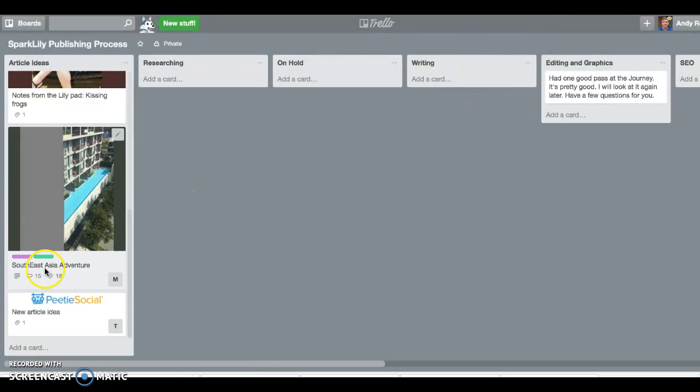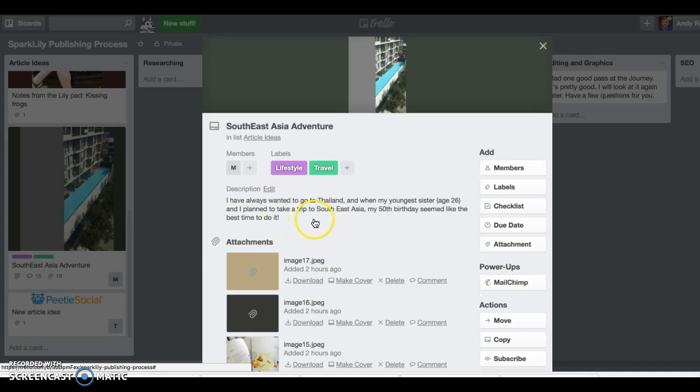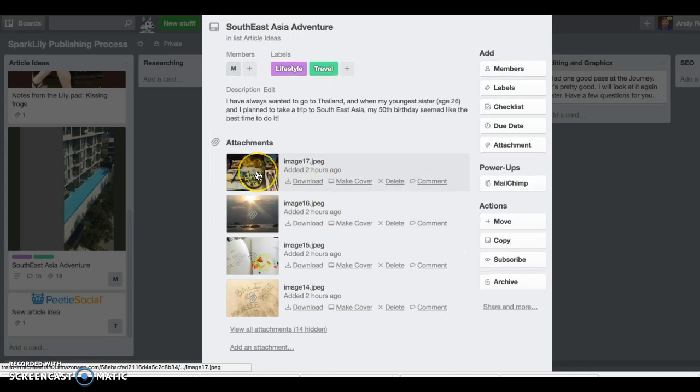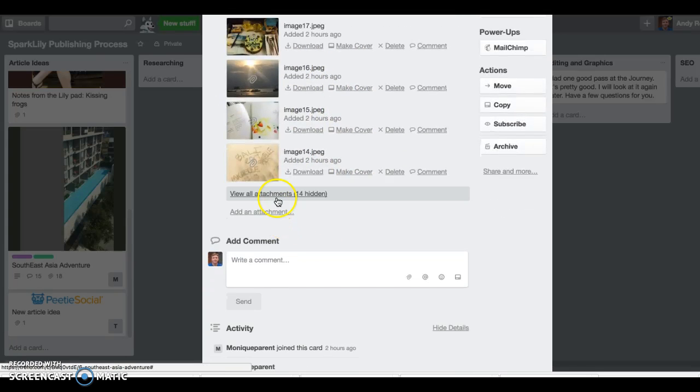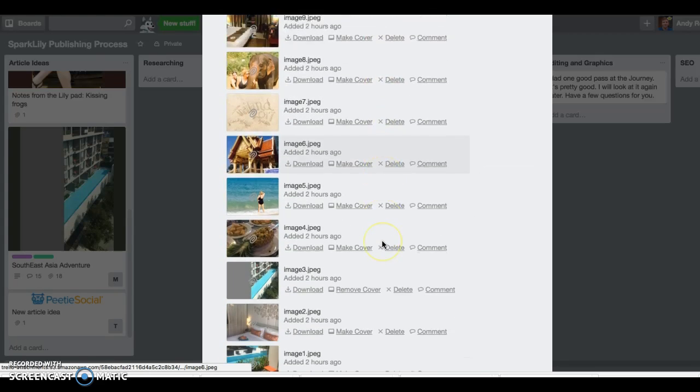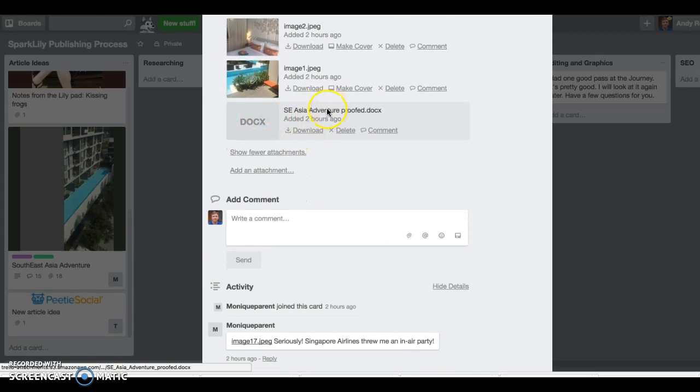You can see here how it's been used in the Southeast Asia article. All the images related to the story have been uploaded, as well as the Word doc. So that would be the thing to do.